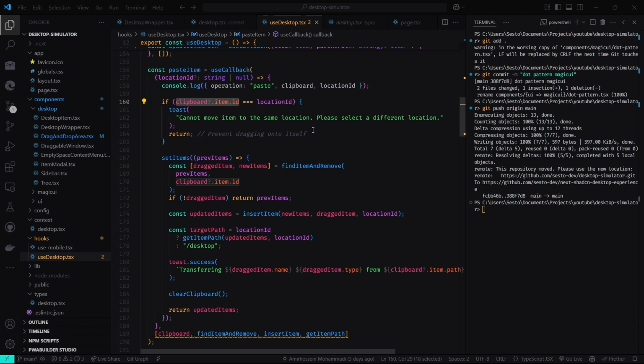This function first checks to make sure you're not pasting an item into its own location. It then removes the item from its original position and reinserts it in the new location, showing a success message via a toast notification. Next section is modal operations.